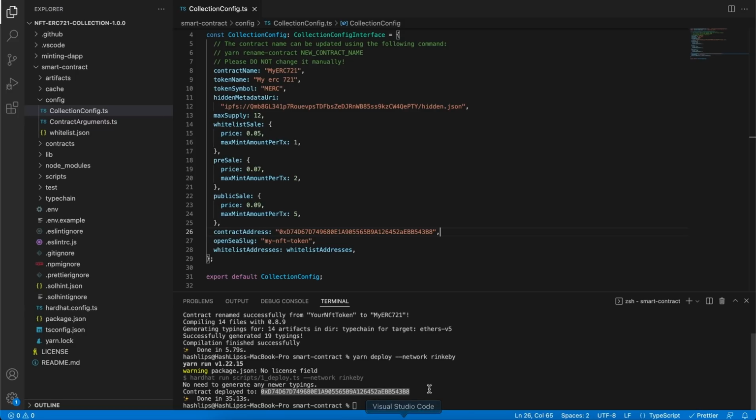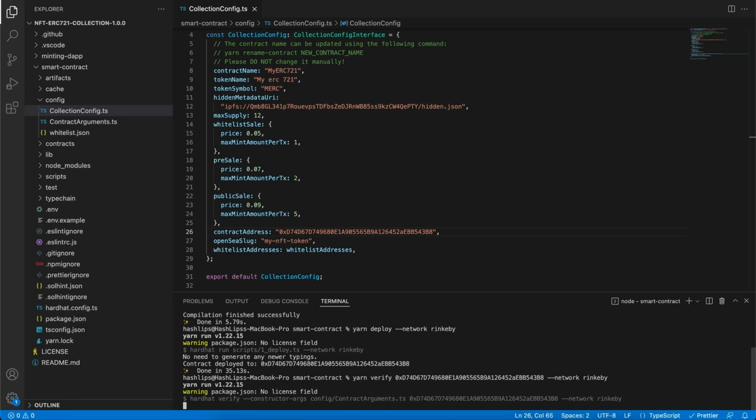Let's go back to Visual Studio Code, and in the terminal type the following. Type in yarn verify, specify the address, which is this one over there, and then lastly say --network, and the network where you want to verify this contract. Because we have deployed this on Rinkeby, we need to specify the Rinkeby network. So now I'm going to hit enter and let's watch the process take place.